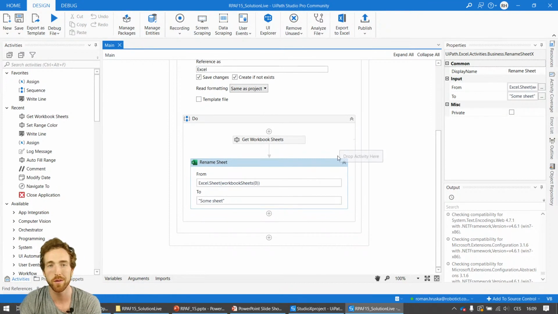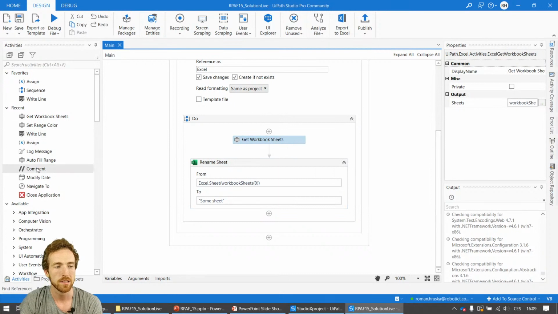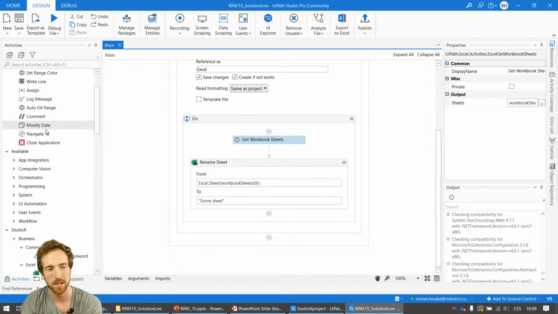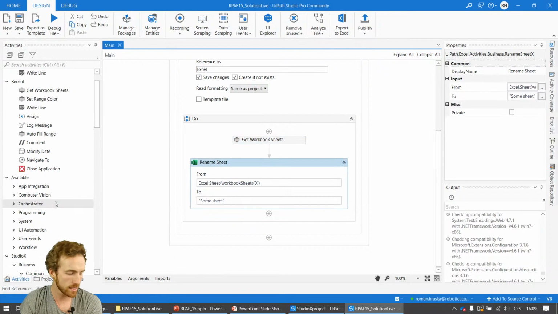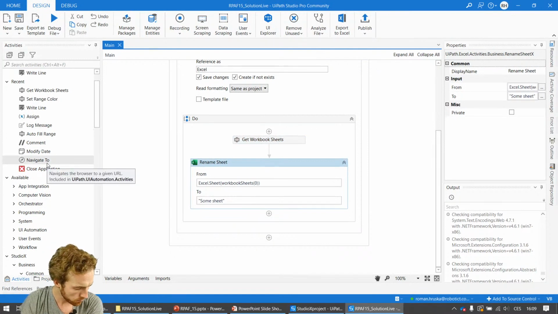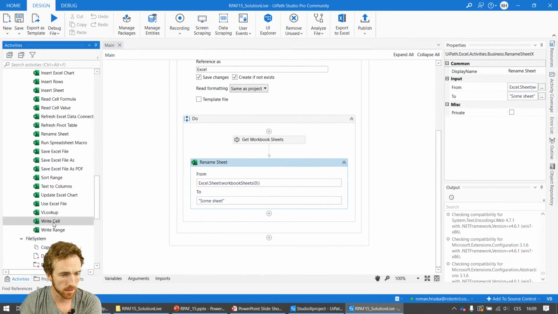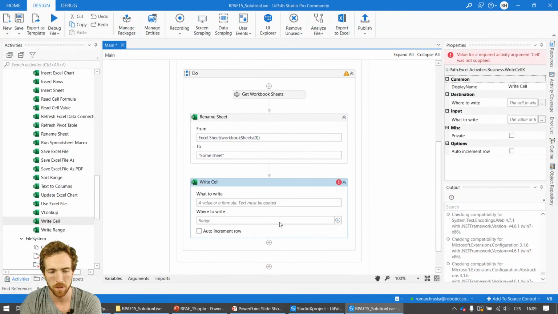Okay, so this is how I just combined two activities from two groups. Maybe it's boring so far, I guess, but I'm showing you what you can do with all the activities that UiPath actually provides, and it's cool that we can connect them together somehow. But the next one I want to show you is just a simple one. Write Cell. Okay, that's the next one.